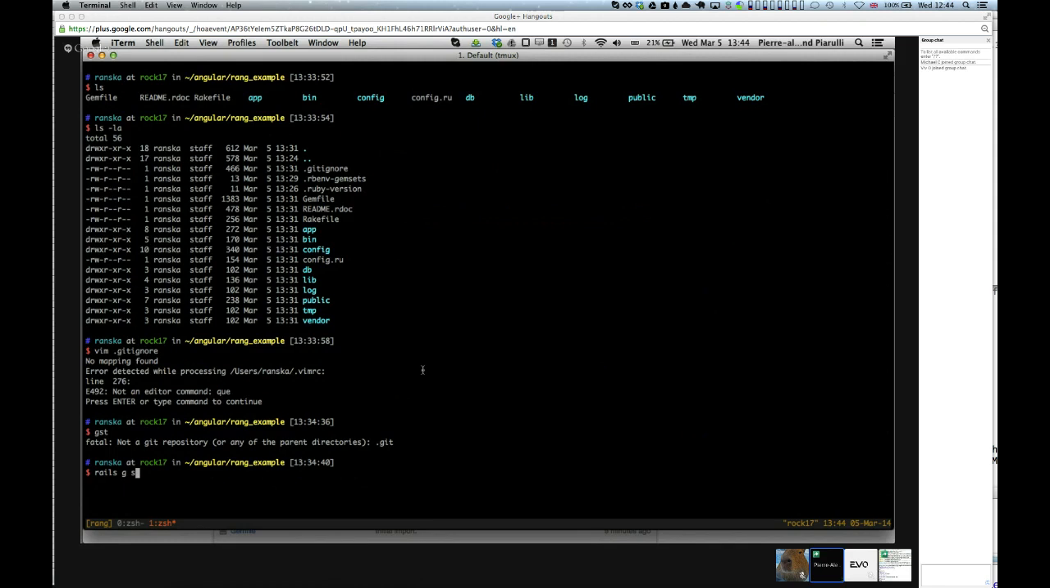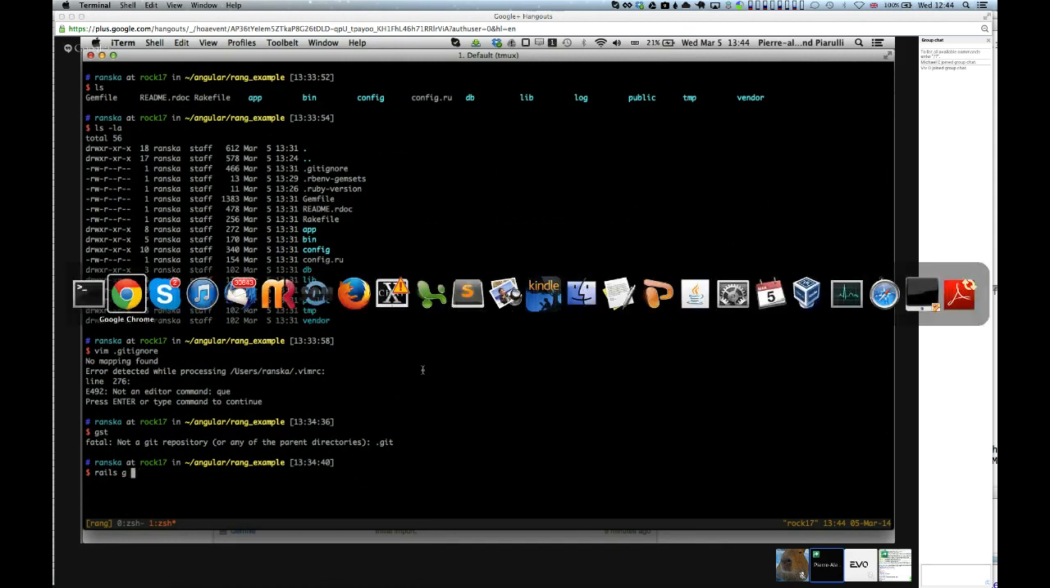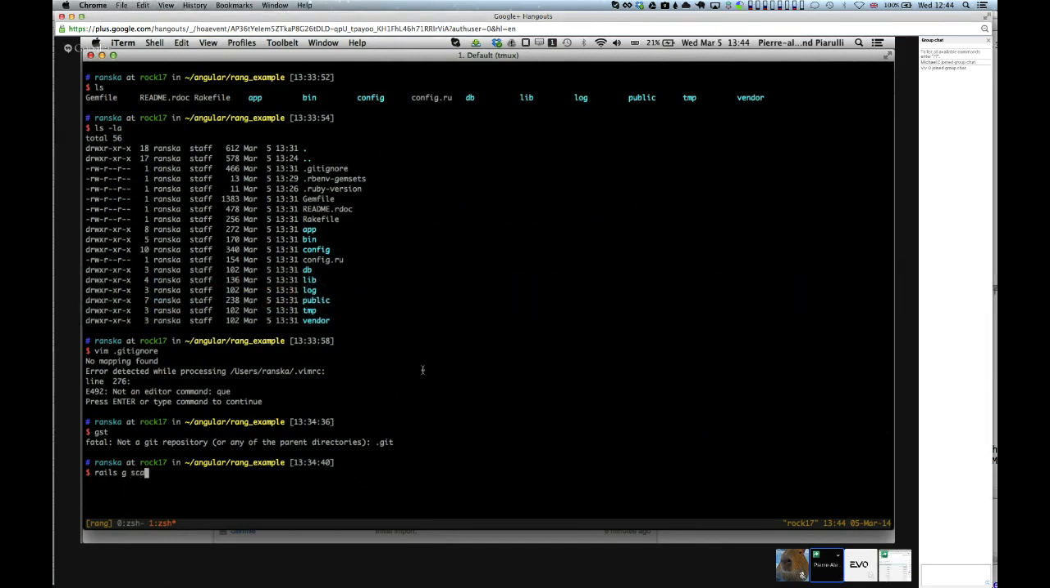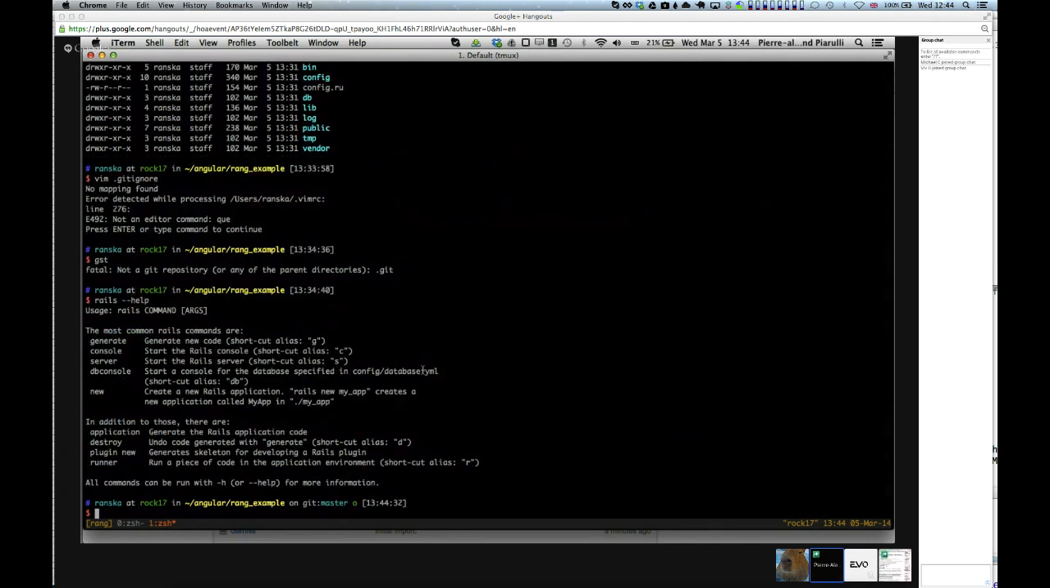Let me look it up. If you do dash dash help, it'll tell you something. I think it's Rails generate scaffold. Do Rails g dash dash help. Oh yeah, good.